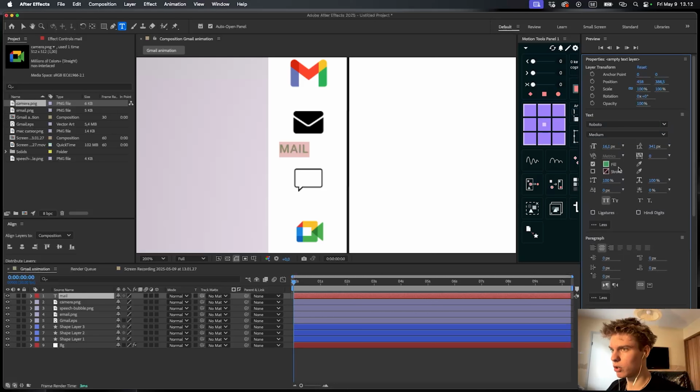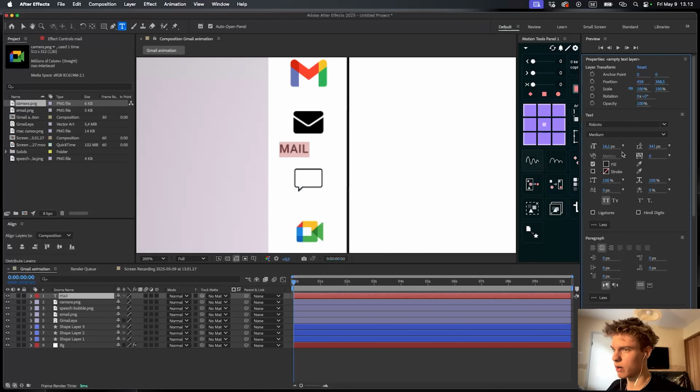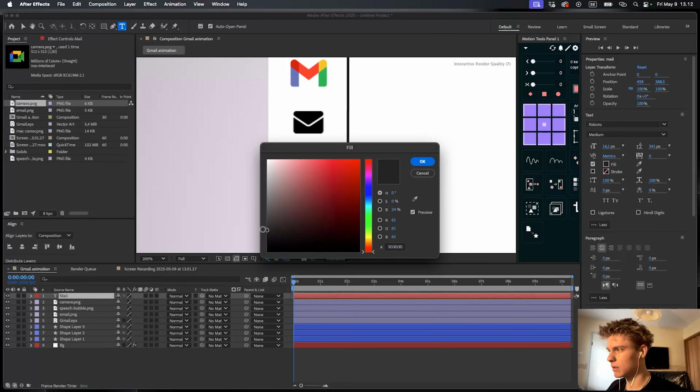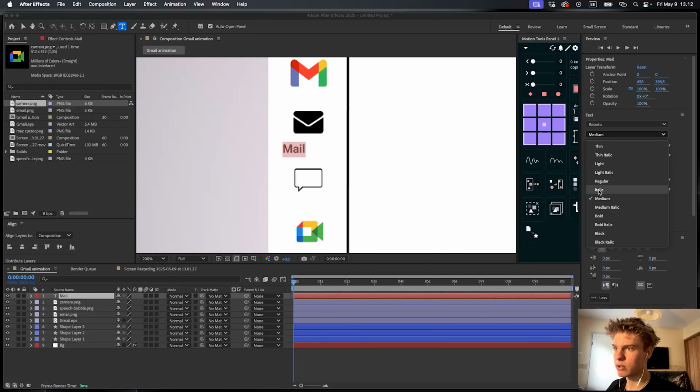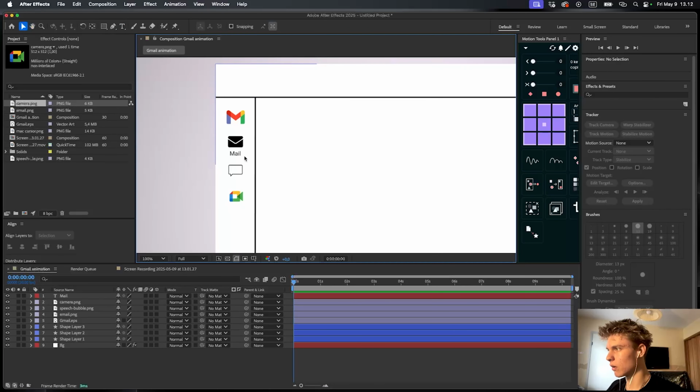So maybe a medium. And the fill can be not exactly black, but a really dark gray. And make sure this is off. And the first letter can be capital. Make this a bit lighter. And I'm actually gonna go with the regular Roboto. I think that's gonna be better. And we're gonna go like this. Now I'm happy with that.